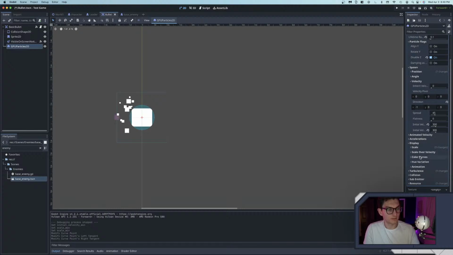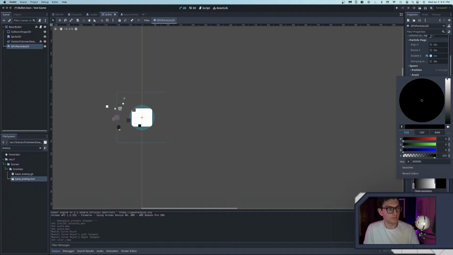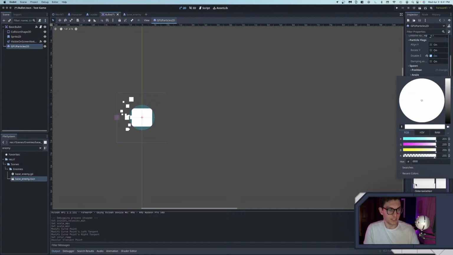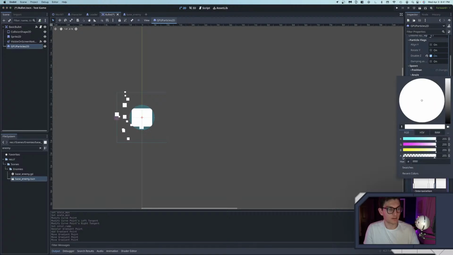And then color curves. Okay. And then I want this to be white the whole time, as it should be. Oh, sorry. And then right around here in the end of the life, we're gonna want it to fade to nothing. Just to bring the alpha down. There you go. There's some cute little particle effects.